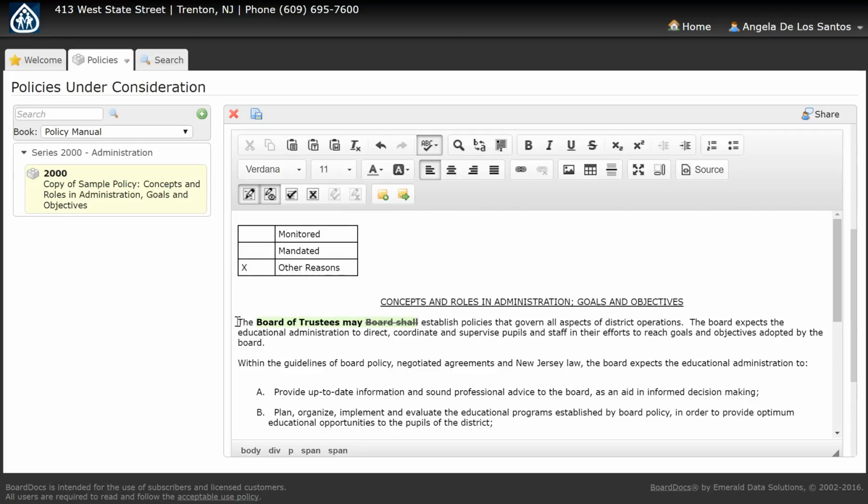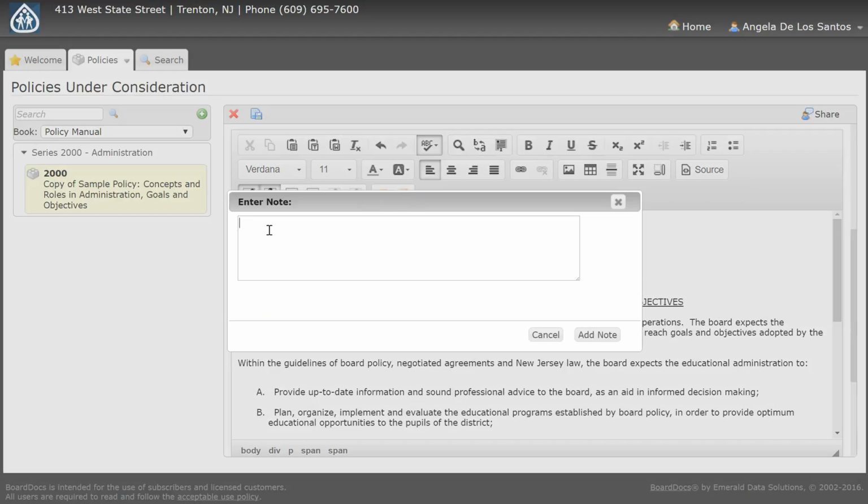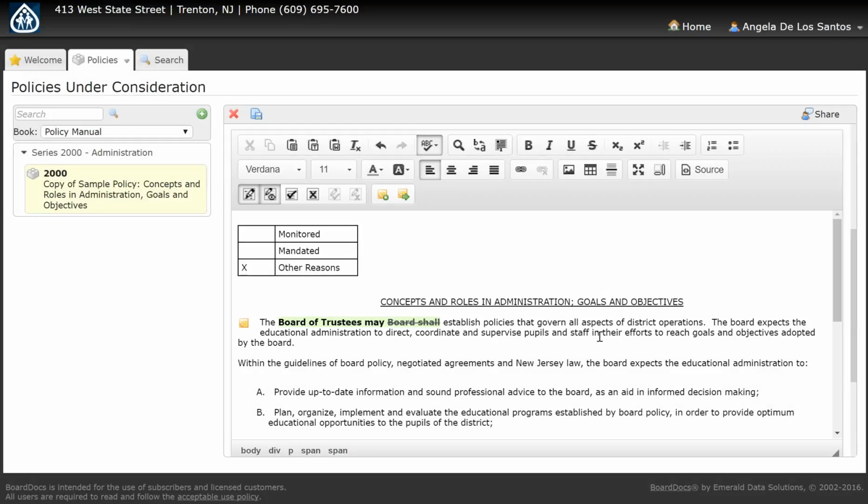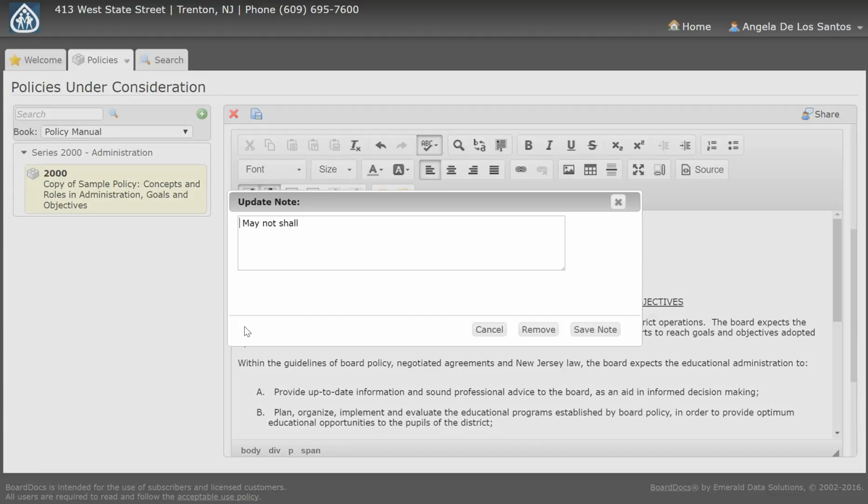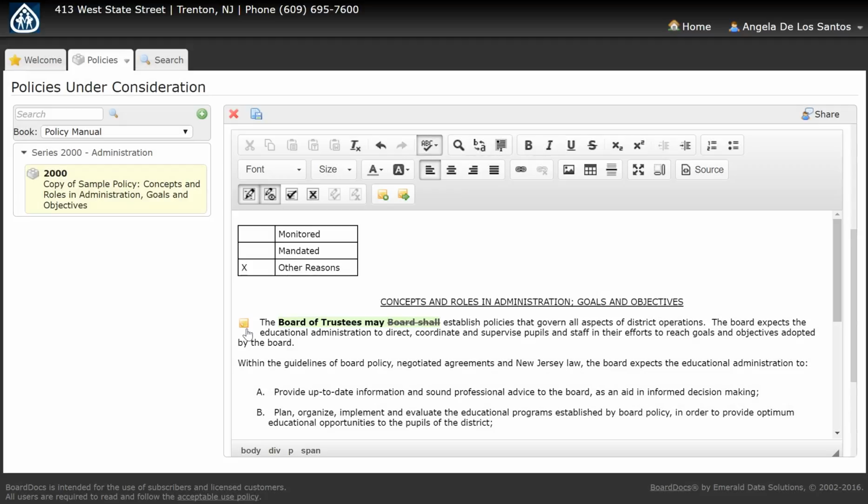If you'd like to make a note about the changes that you've made, you can add a shared note. Once you've added your note, you just click Add Note. To add to a note, you just click on it and save your changes. You can also remove the note. The notes are automatically removed when the policy status is changed to active.